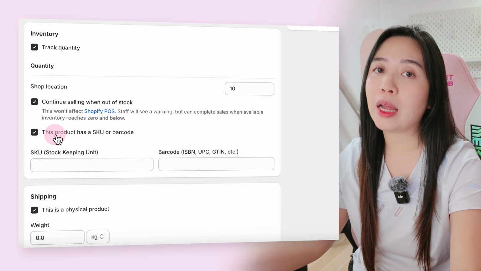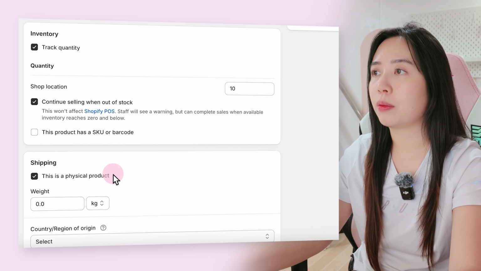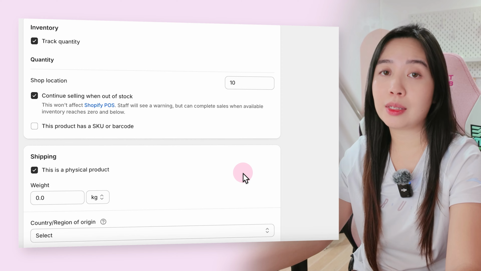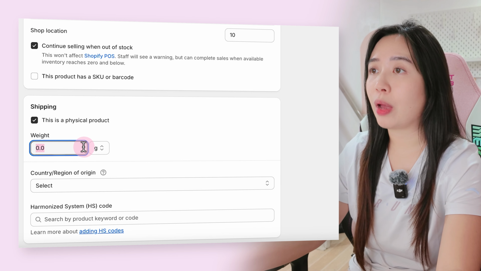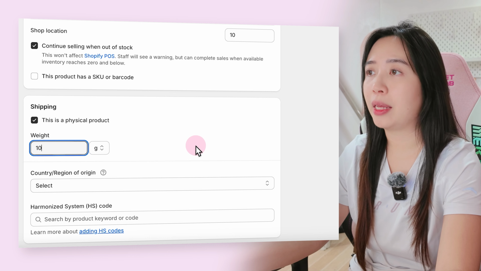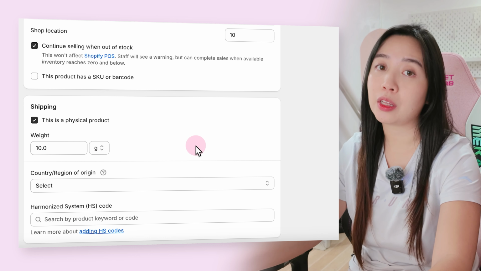You can also add SKU or barcode if you have. If not, just leave it blank. Then a check mark on this is a physical product and put on the weight. This is important to have, especially when you are shipping your items. It can affect the shipping rate, so you want to have this as accurate as possible.